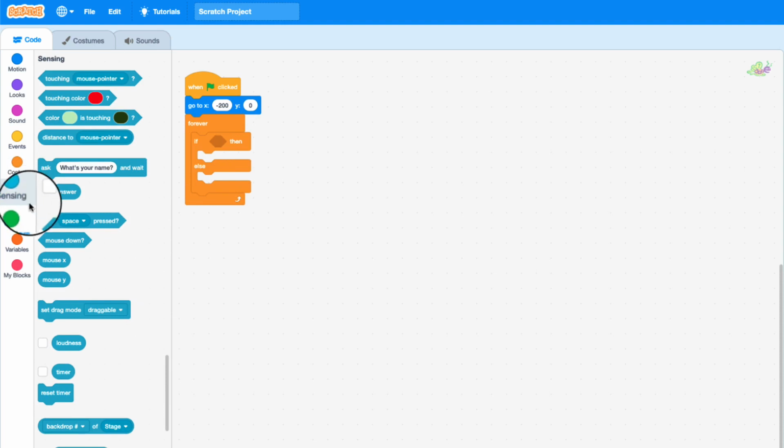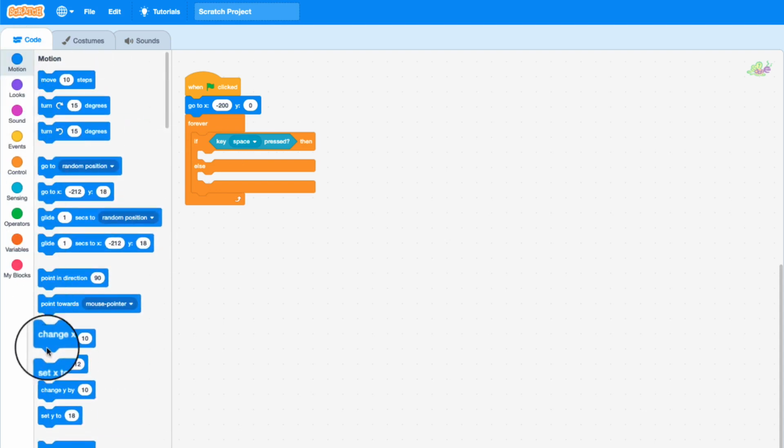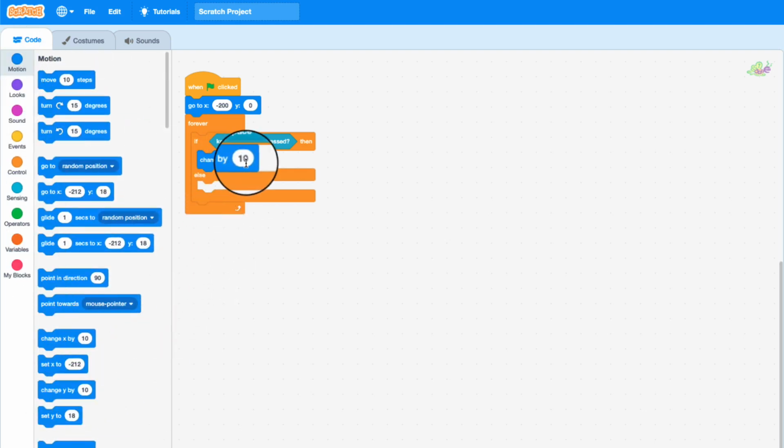So now we're going to go into sensing and get key pressed. It's going to be space for us. And in motion we're going to get change Y. We're going to set it to 20.